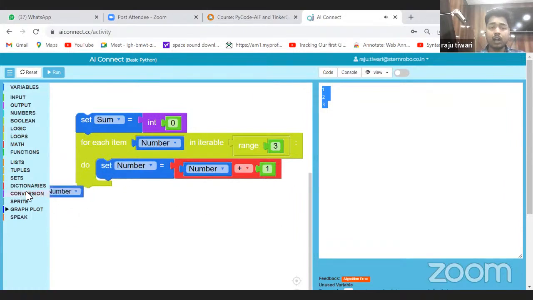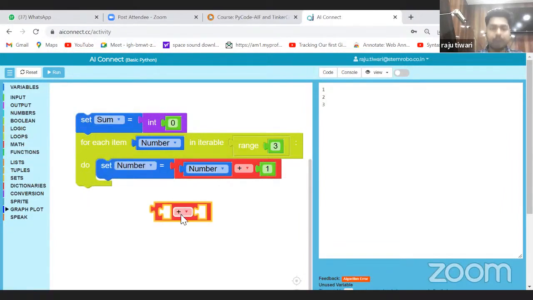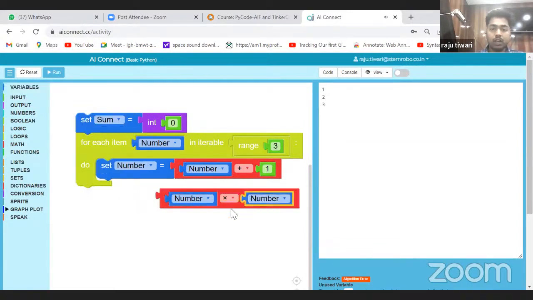Now after that, we need to do the sum of the square of a number. To make a square of a number, we will again take a math block, and here we will select the multiplication operator. Okay. Now what variable do we need to put here? In both empty spaces, we will put the number block. So number multiplied by number. Okay, so it will do the square of a number.